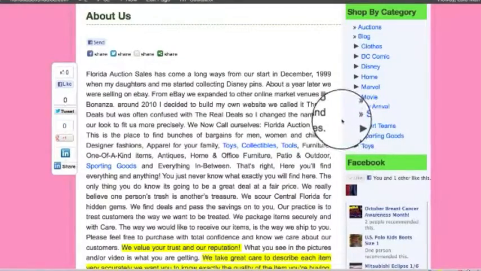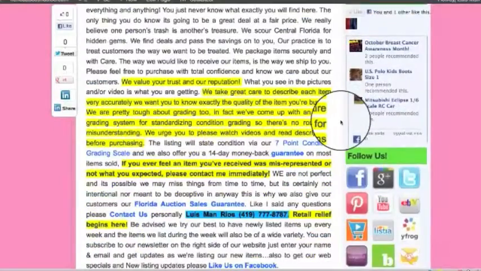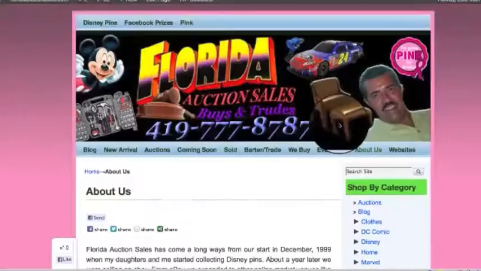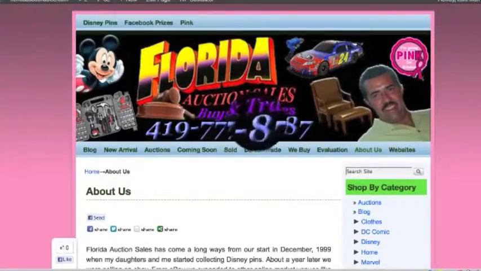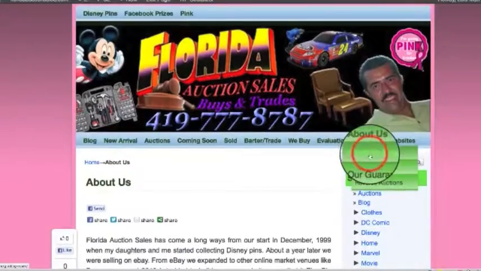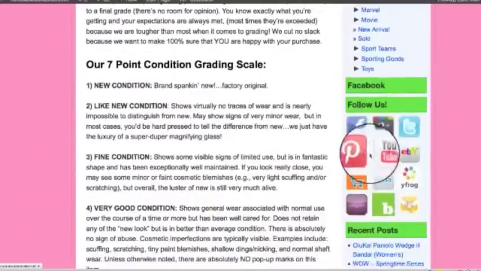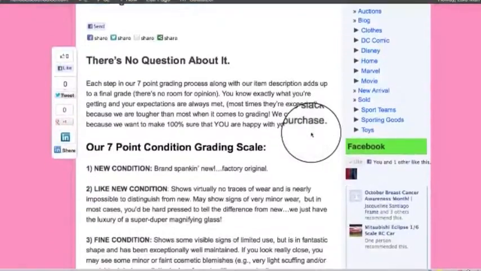In 1999, me and my daughter started trading pins and so on, and it gives you an explanation of where we are now as far as Florida auctions, sales, buys, and trades. And then we got our grading scale, an explanation on how that works. Most of our listings have a real good description. We put pictures, we put videos, and we always recommend that everybody read the description carefully and take a good look at the pictures, because a lot of times, or every time, that's the actual picture of the item that you will receive. Same thing with the videos.